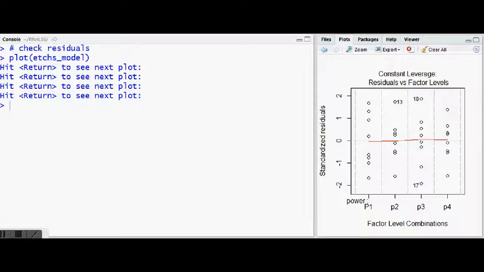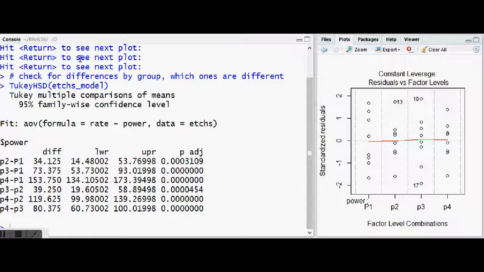Now, what's also important is that we know at least one of the means is different. To find out which means are in fact different, we can run a Tukey's test. The command for that is TukeyHSD, and again we pass the ANOVA model that we created earlier. It does a pairwise comparison of each of the means at each of the factor levels.